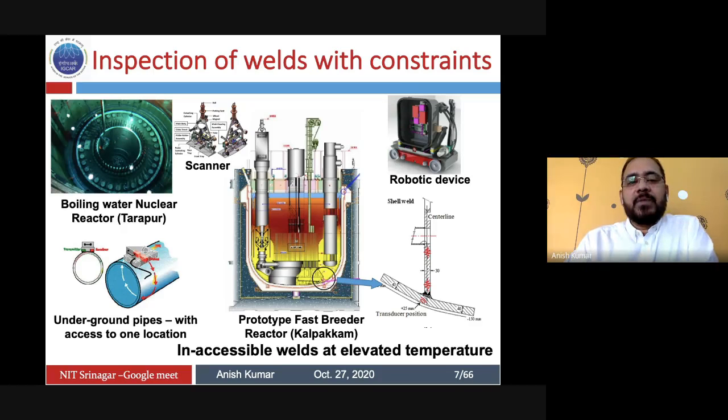Similarly, this is another example, the prototype fast breeder reactor, which is at an advanced stage of commissioning at Kalpakam, a sodium-cooled fast breeder reactor. Inside, it's like a big bucket, and everything is filled with hot sodium, which during operation will be about 550 degrees centigrade, and during shutdown about 150 degrees centigrade or so. There's a gap between two vessels of about 250 to 300 millimeters.